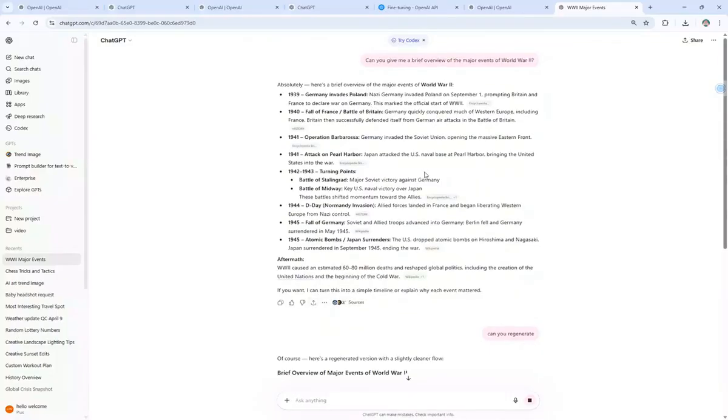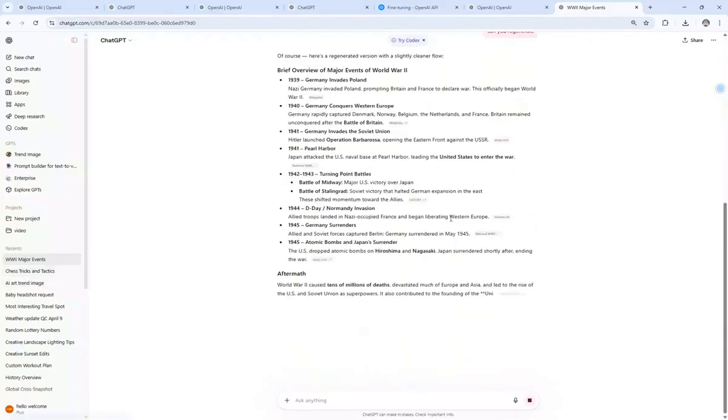Another tip is to use the regenerate response feature if the initial answer isn't satisfactory. This option can give you a fresh perspective on the same question, often leading to better results.